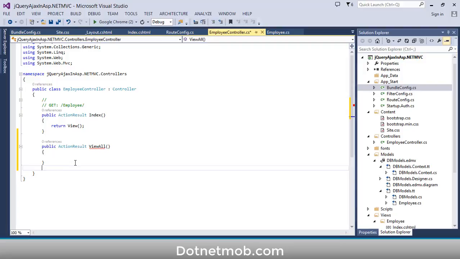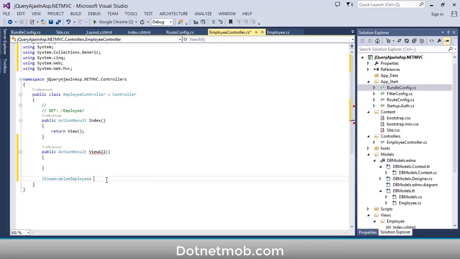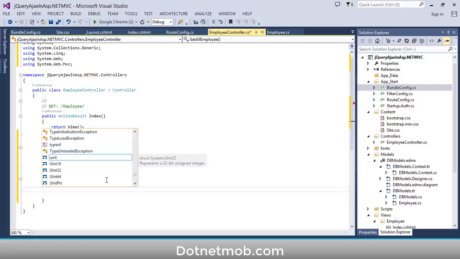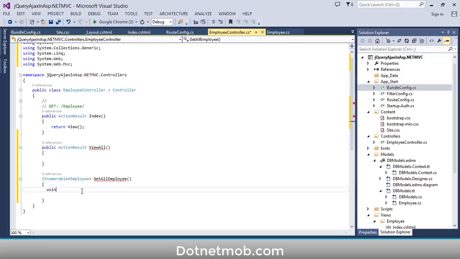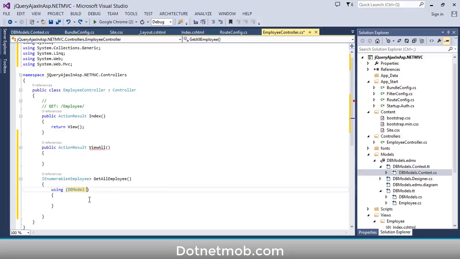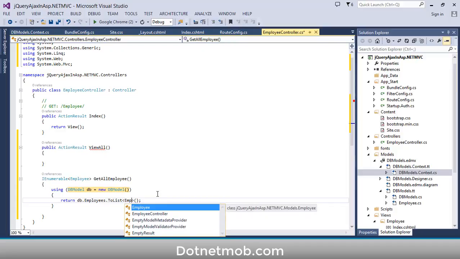So I'm going to add one more function here. It will return an IEnumerable collection of employee. We have to use this namespace here. Then I will name this function as GetAllEmployees. Inside that we can add the using statement. As a resource we will use the db models object. DBModel db is equal to new DBModel, and here we return all of the employees. So return db.Employees.ToList, and we will convert the list into an employee list.